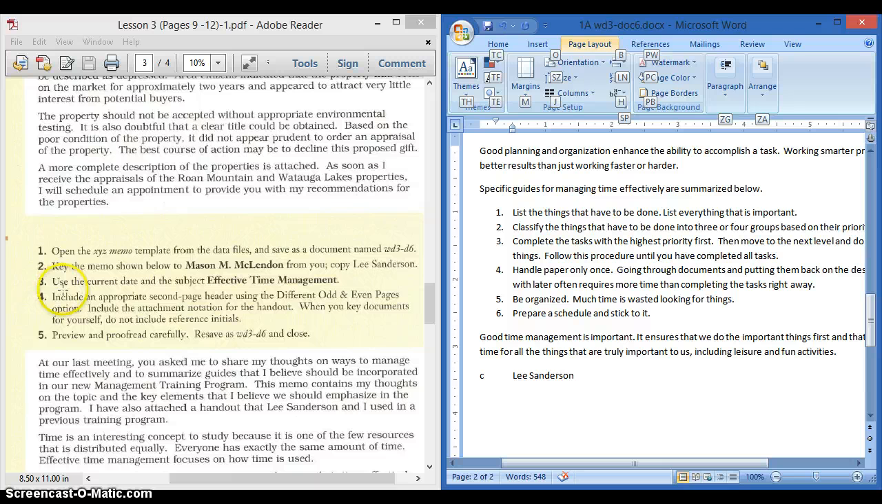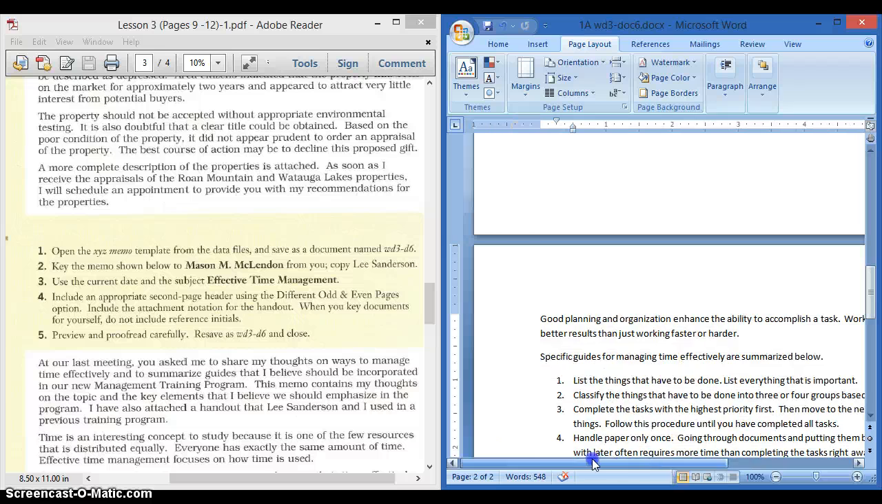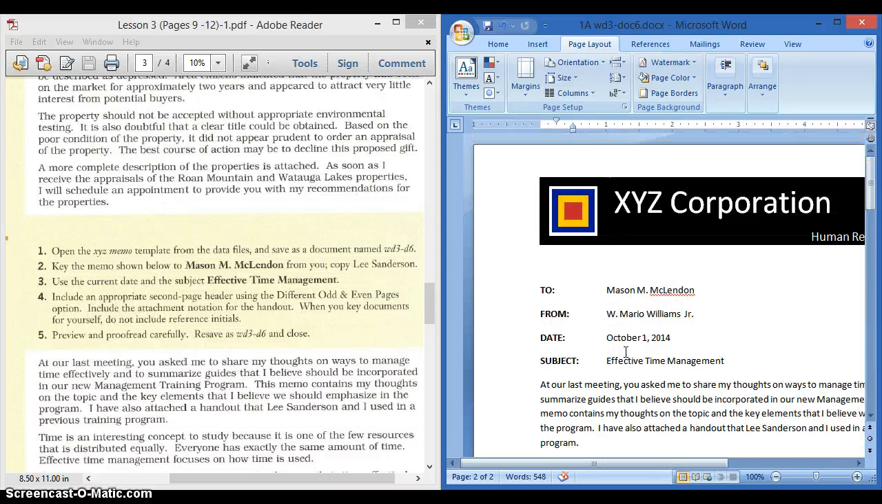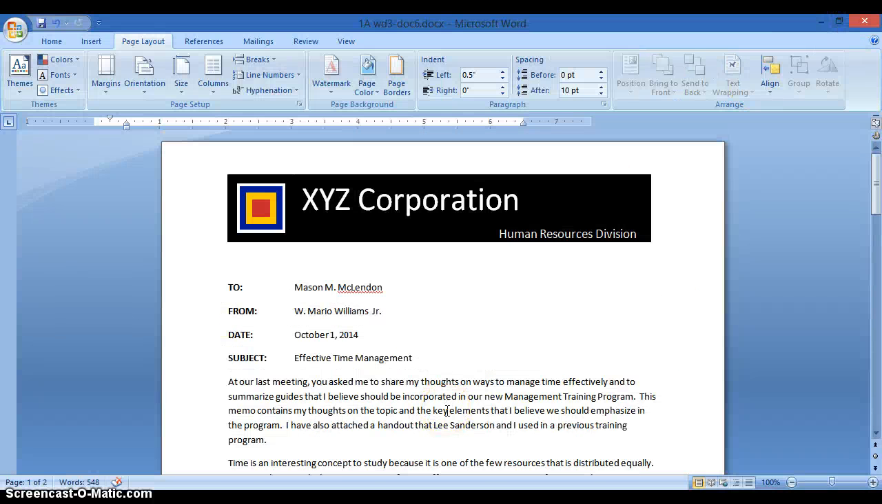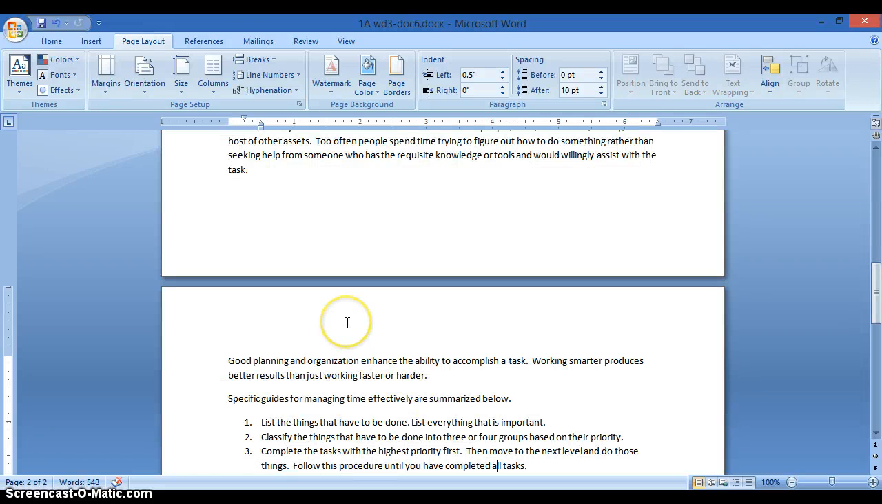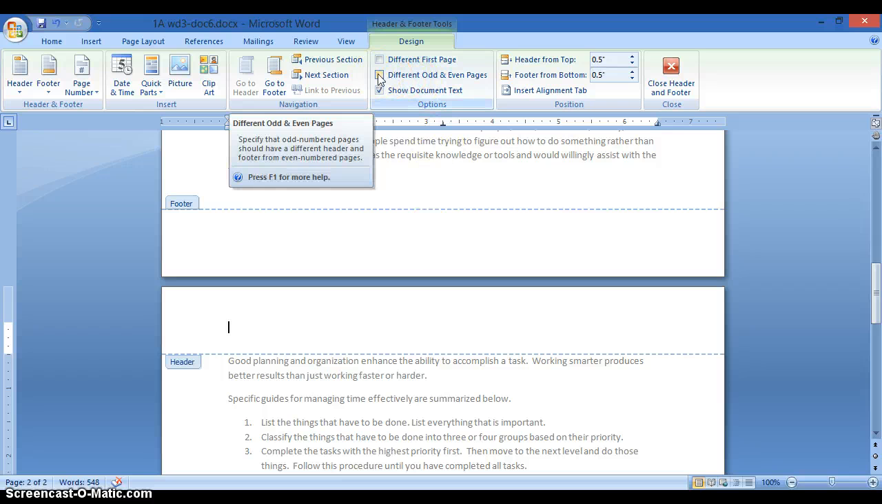Let's go back into our directions. It says include an appropriate second page header using different odd and even pages option. Okay, so once we went to the second page, notice nothing's there. Okay, so let me go ahead and maximize this so you can see what I'm gonna do here. I'm gonna go down to page 2 and I'm going to double click in that header area. Notice it comes up as header, and you can see at the bottom of page 1, that's the footer. So headers are at the top of the page, footers are at the bottom of the page. And we're going to use different odd and even again.